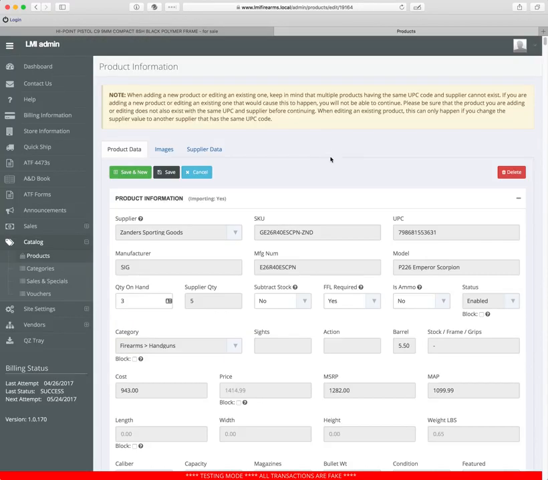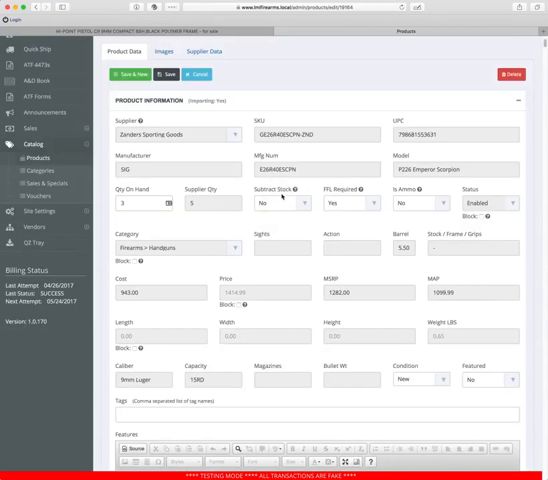And then supplier data. Oh, subtract stock. What is this? And this tells you, since we've got 3 on hand, if someone came onto my website and bought one of these, if I had that set to yes and they bought one, then this would automatically be reduced to 2. Okay.